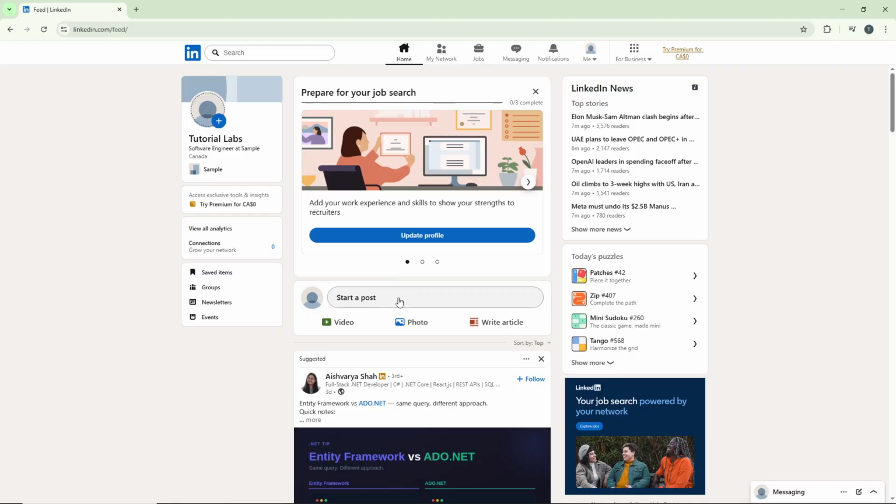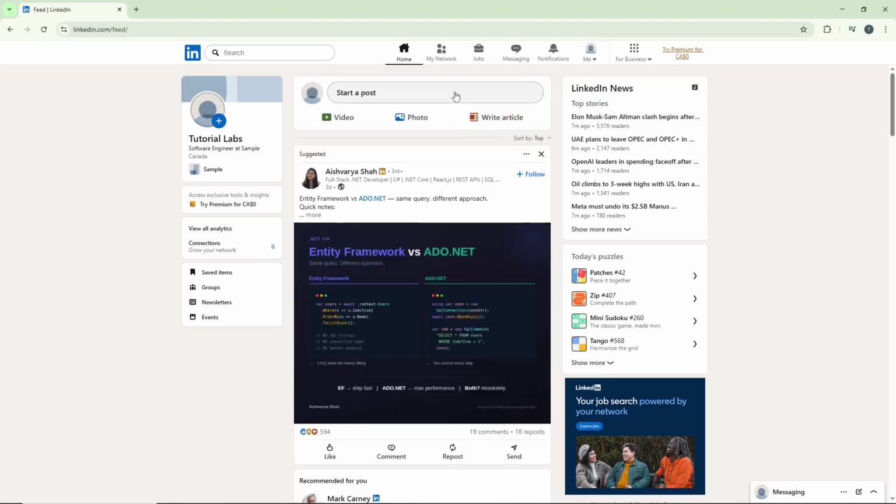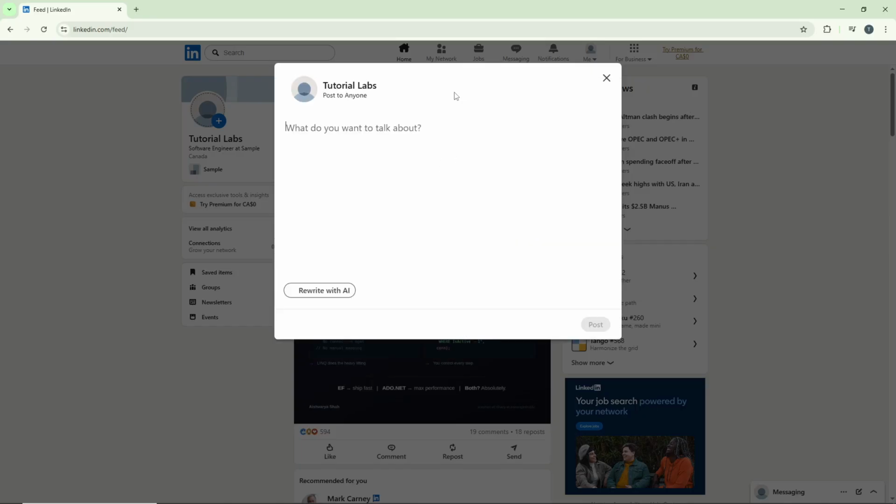This is usually located near the top of your feed, often displayed as a text box prompting you to share your thoughts. Click on it to open the Post Composer. This is where you'll create your content and add those important tags.